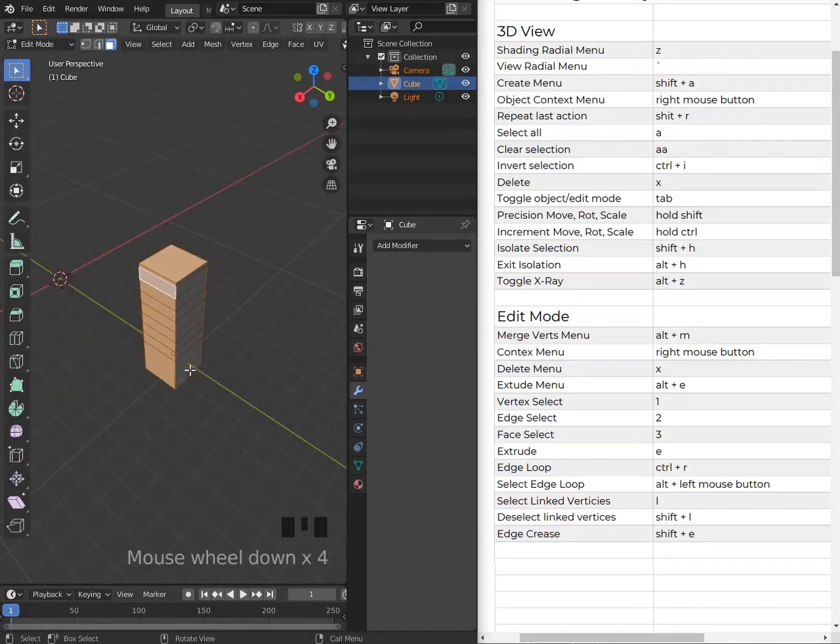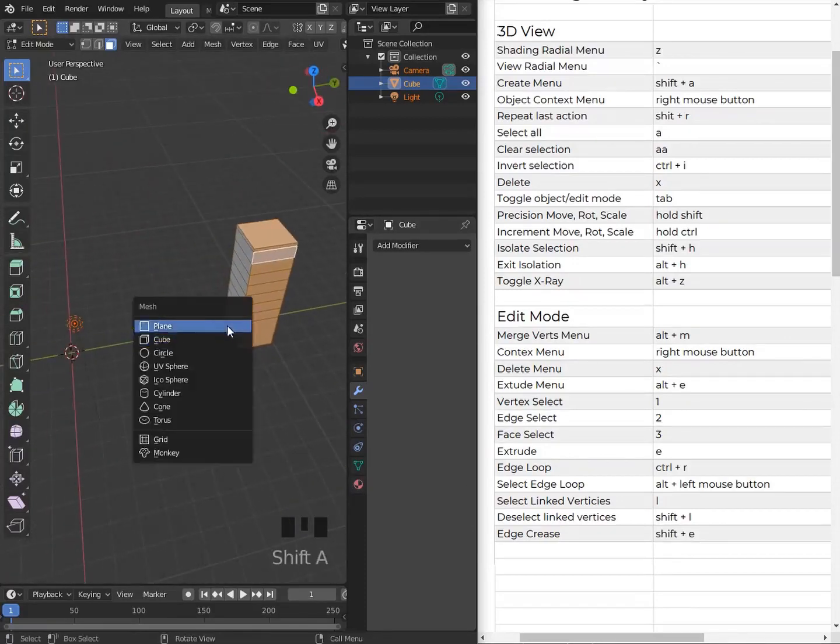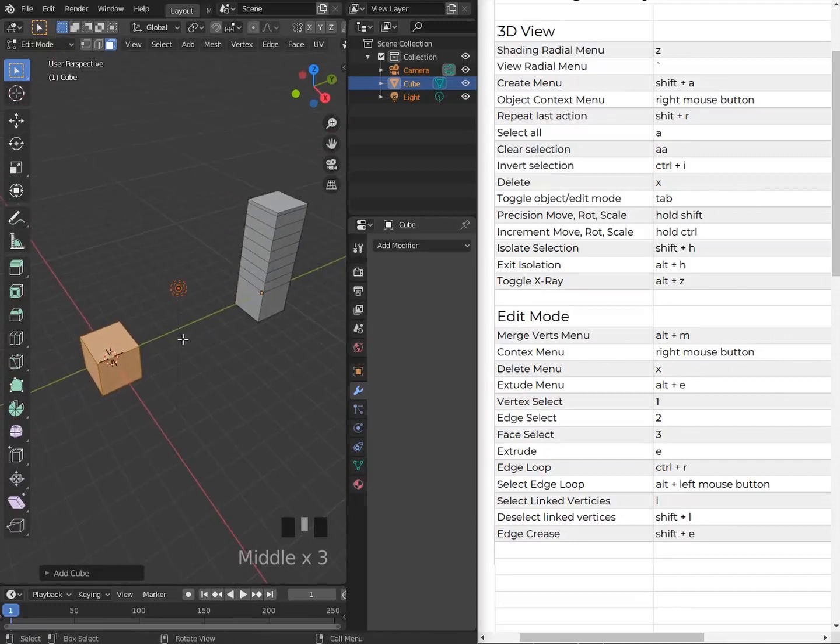Next, select linked vertices. If we have two different objects in here, say we have another cube, and I press L while hovering over this, it'll select everything that's connected. If I press AA to deselect all and then press L while hovering over the other cube, it'll select just that cube. You can think of it as select connected. And if we press Shift L, it'll deselect connected, just like that.